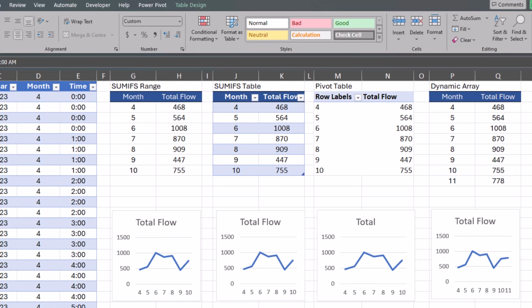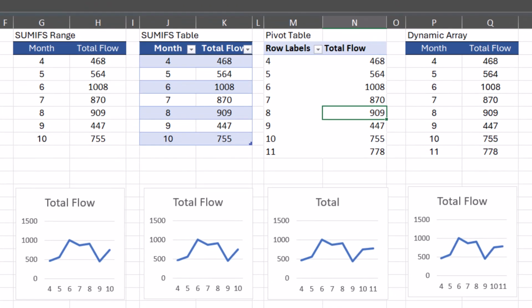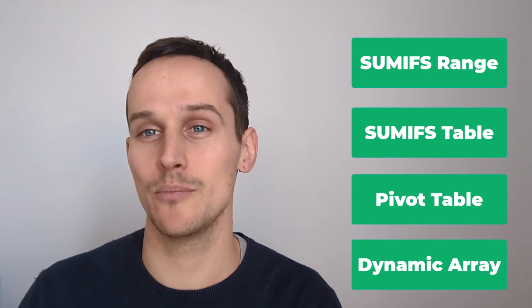If you want to pick up the new data for the pivot table as well, all you have to do is click refresh. And there you have it, 4 different methods for solving the exact same problem.